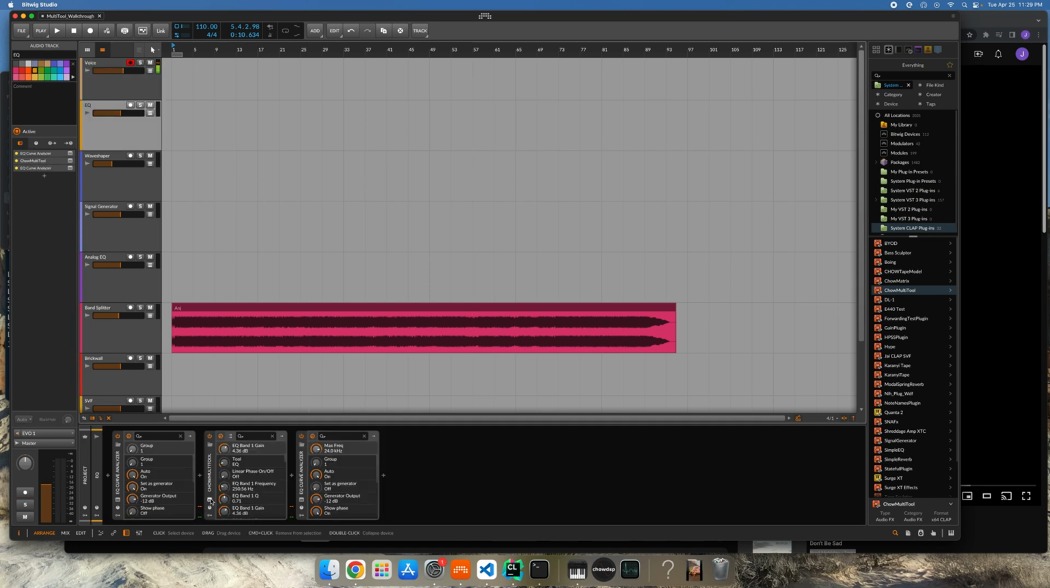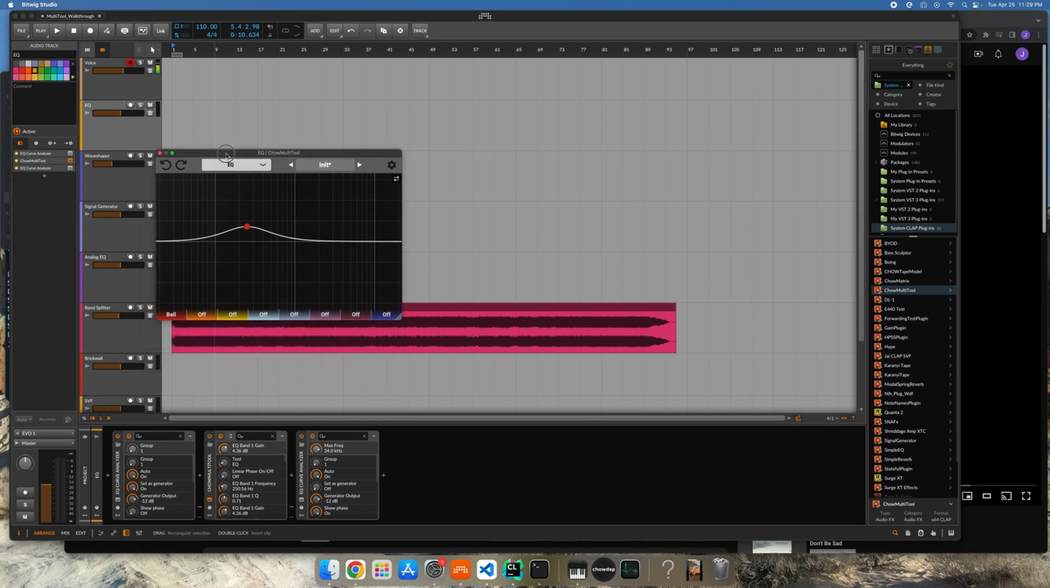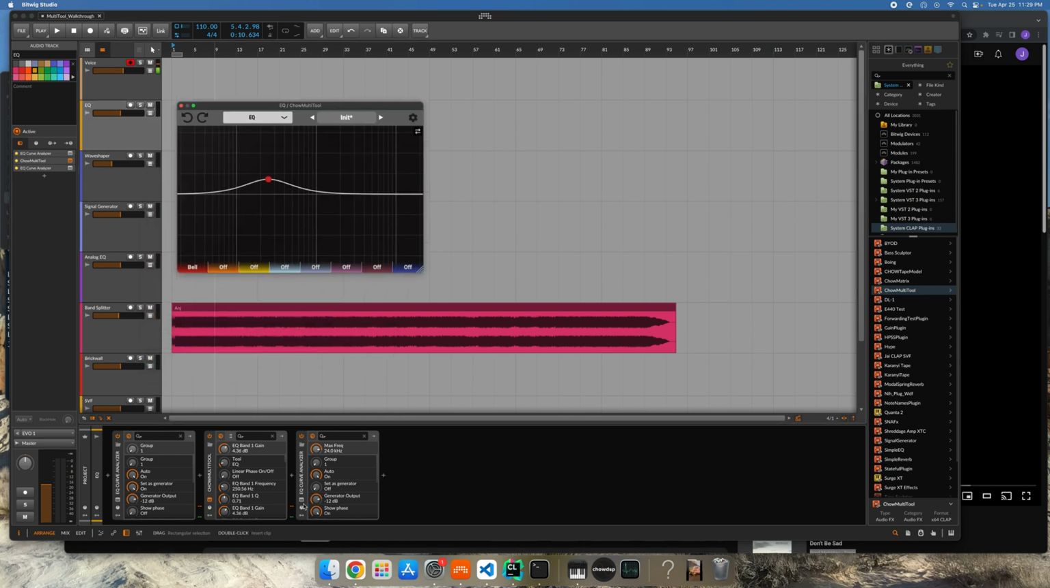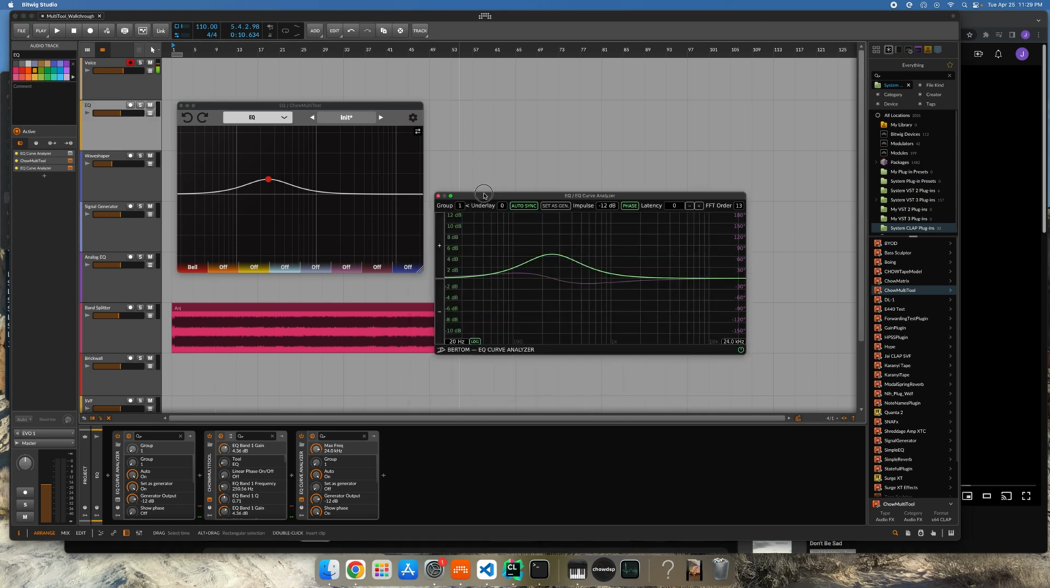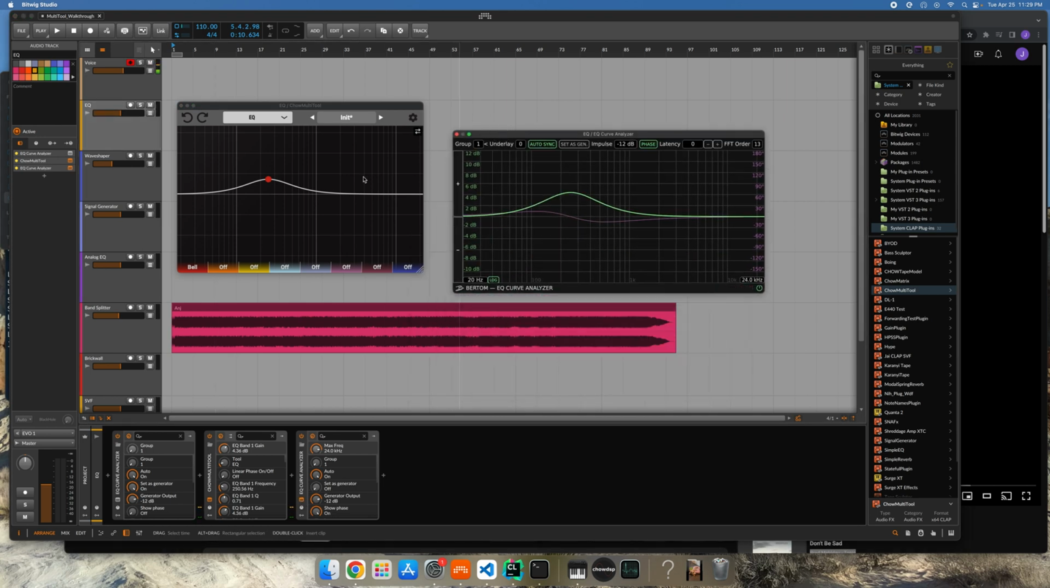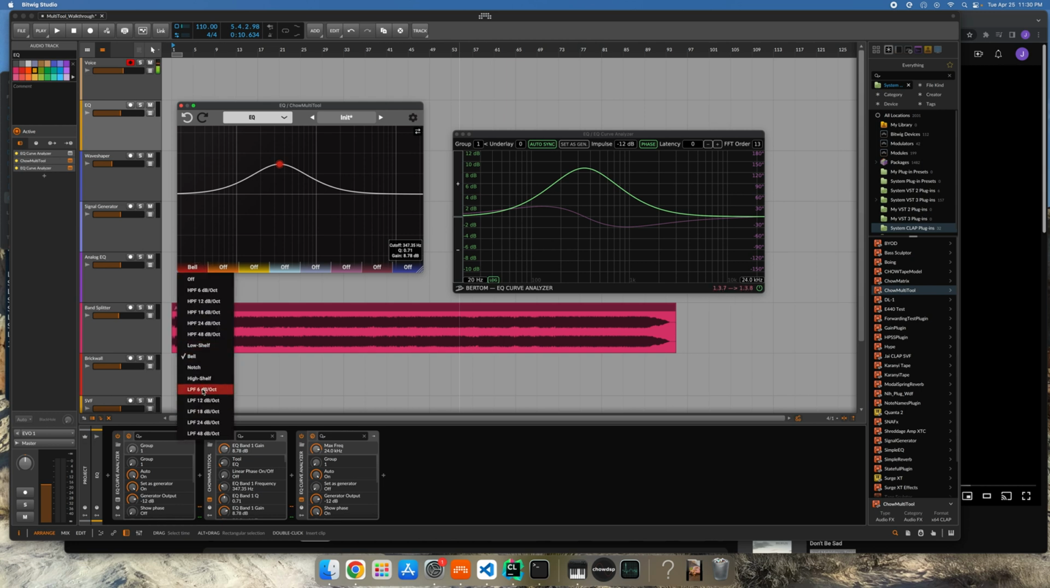So first, we've got an EQ. This is the first tool in the plugin, and it's a pretty basic EQ. We've got 8 parametric bands, and you can change the cutoff frequency, the Q, the gain, all that stuff that you're used to. You've got these different filter shapes as well that you can play around with.